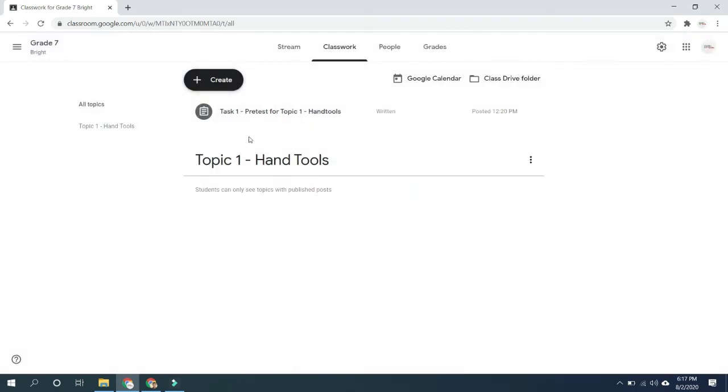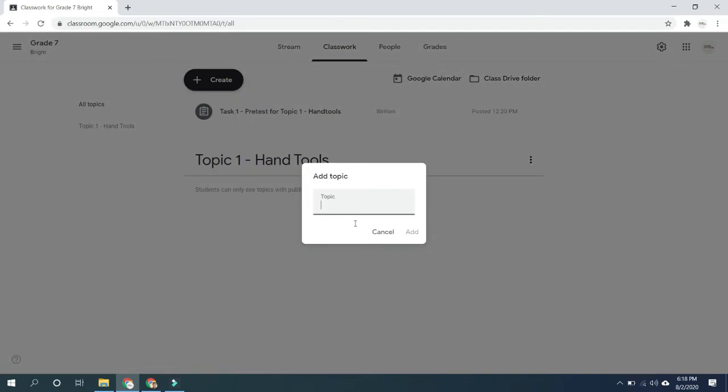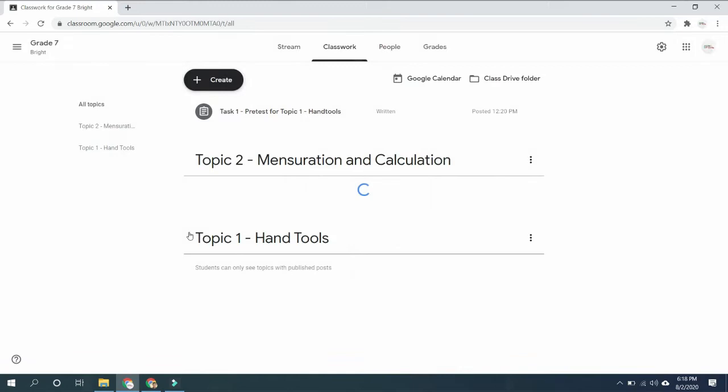So let's say for example, we will create another topic. That's create and then topic. Let's say for example, we have our topic 2, third, or let's say for example mensuration and calculation. Okay, so let's say for example we have two topics.